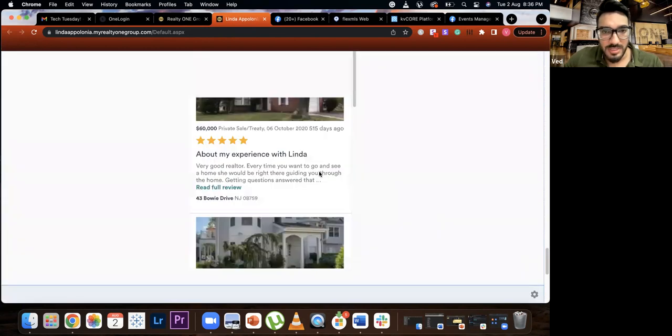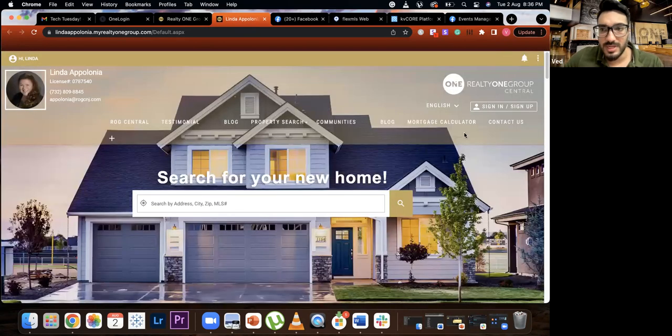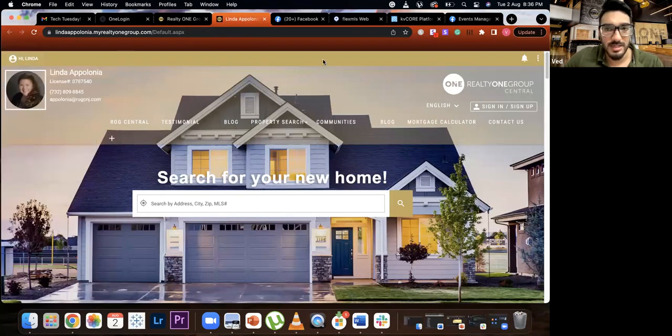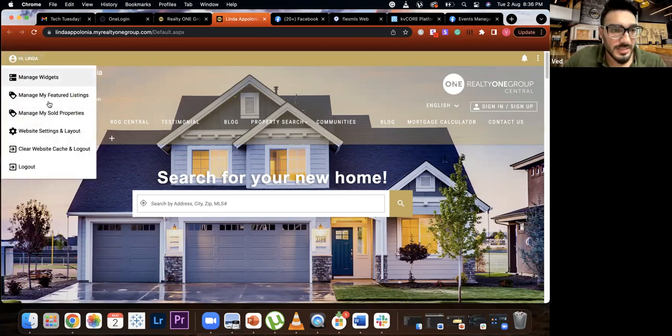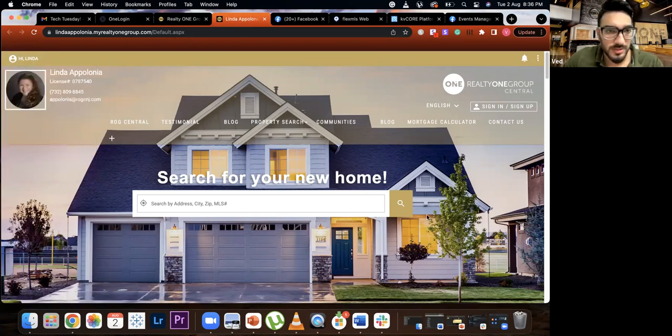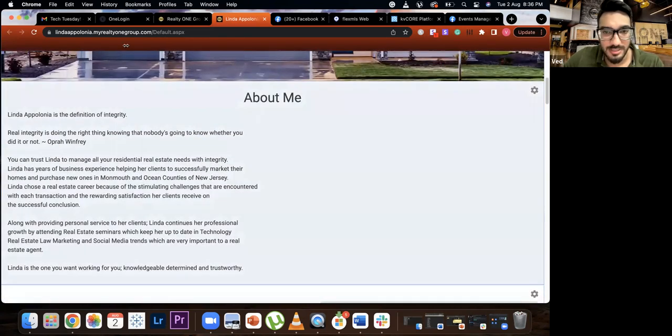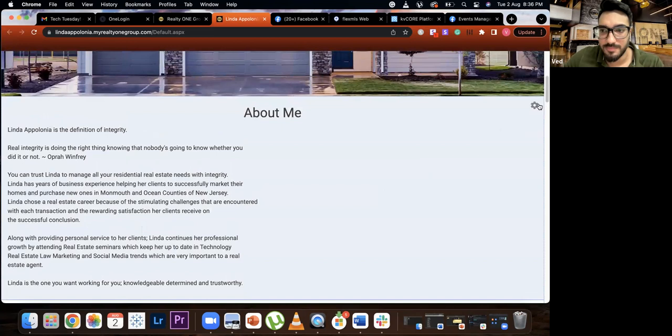So let's start with the left-hand side settings first. We have two settings. The one is in the left-hand side and the other one in the right-hand side. So let's start with the left one first. So if I click on Hi Linda, I can see a bunch of settings over here. So first one is manage widgets. So let me tell you what the widgets are basically. So the widgets are this section that you see with the settings here.